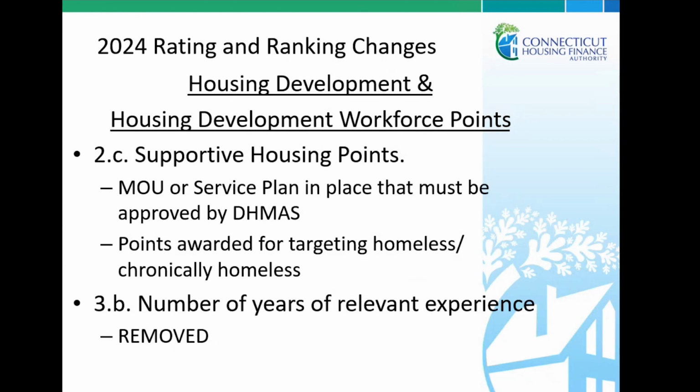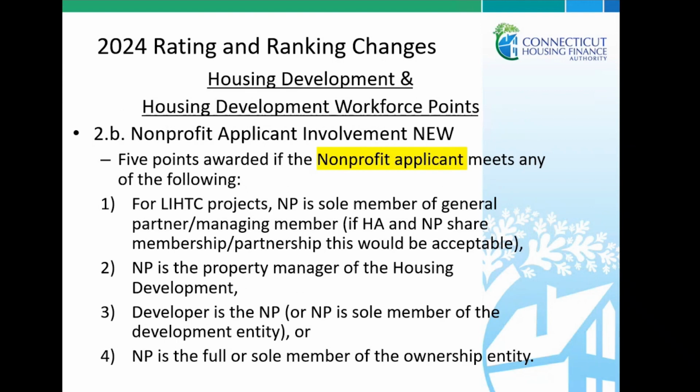For supportive housing points, you'll need to have an MOU or service plan in place that must be approved by DEMIS. And we're only awarding points if you're targeting homeless or chronically homeless populations. Item 3B, number of years of relevant experience, has been removed. We have a new point category, nonprofit applicant involvement. You'll get 5 points if you meet any of the following criteria.